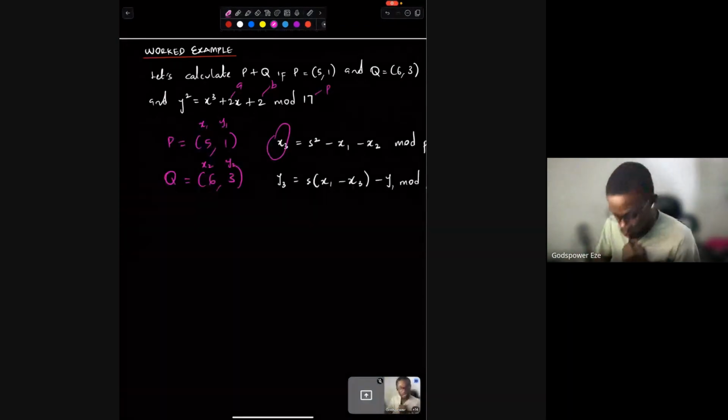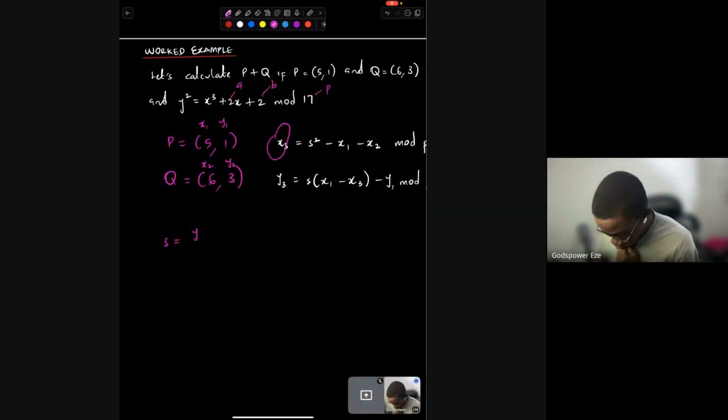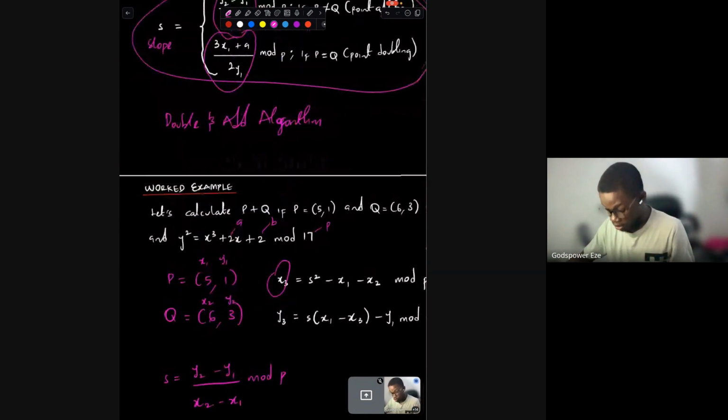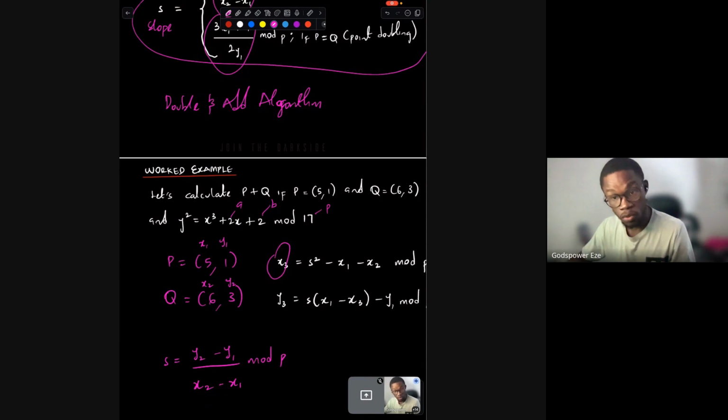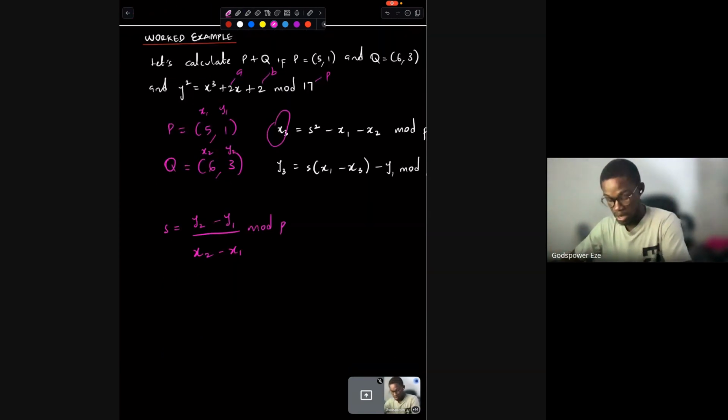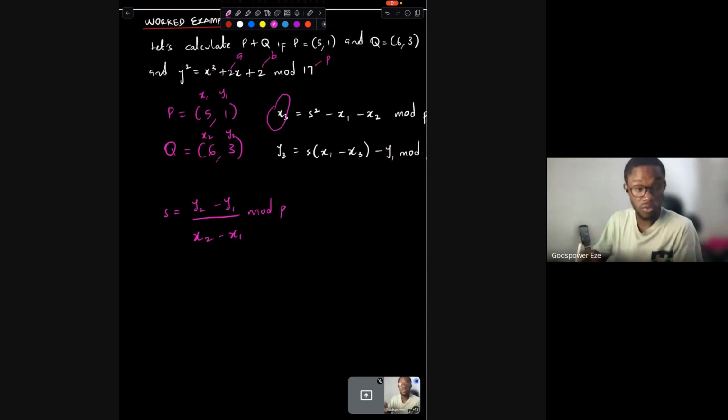So how do we find the slope? We do s equals y2 minus y1 over x2 minus x1, and don't forget modulo p. But funny enough, if you don't do modulo p here, but you do modulo p later, you will still get it, because modulus is associative. Even if you don't do it now, if you do it later, it will still work. But for the sake of correctness and understanding, this is how you should do it.